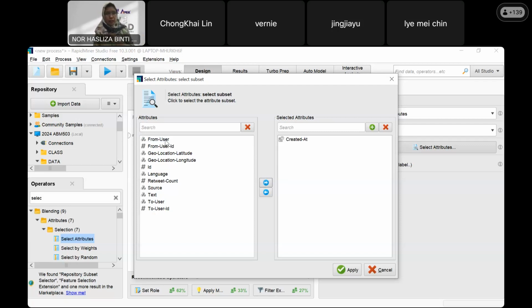We have created. We want to know who is the user and also ID because we will remove duplication of data. That's why we put ID. Okay, and the next one is text. Even though we will process text, this one helps us to remove the duplication part. Okay, apply.